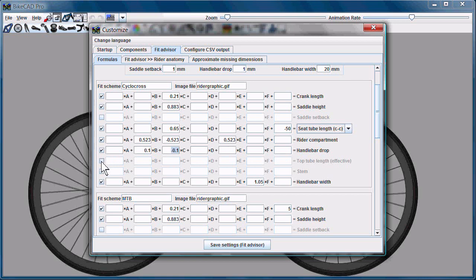You'll notice in this example that although we have the option to calculate a value for top tube length and stem length, we've disabled these formulas, so they're not part of the scheme. If you do enable top tube length, I would recommend not enabling rider compartment. Rider compartment and top tube length are both dimensions that control the overall length of the bike, and sometimes they can compete with one another. So I would recommend just choosing one or the other. Rider compartment might be used alone, and meanwhile, top tube length and stem may be used together.